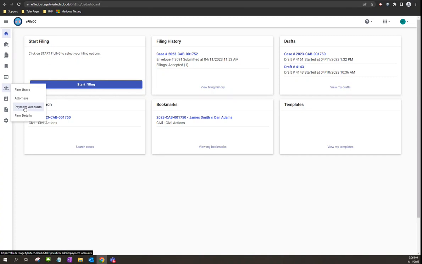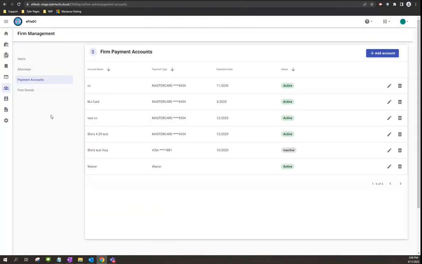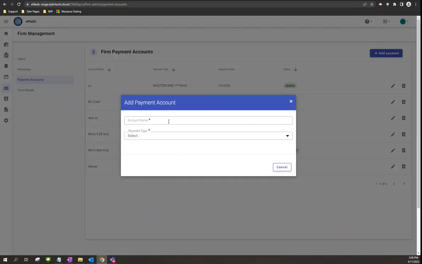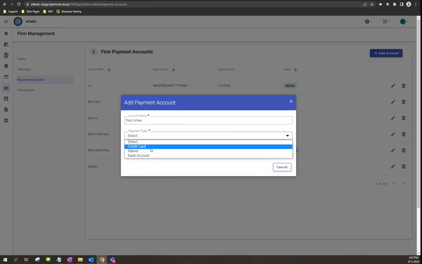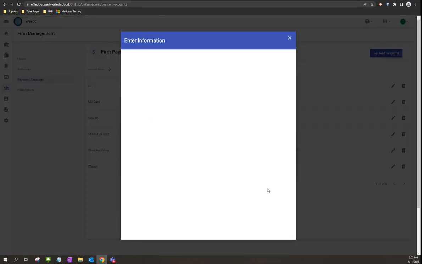First thing that I recommend doing is look at that payment accounts page, and we can see that we can easily jump from one to another here. But once we get on the firm payment accounts, because I already have some set up, we see those listed out. But for everyone that doesn't, you would click on Add an Account. From here, you can name that account. Typically, users would put their name and whatever credit card they're using. You can then select what kind of payment account it'll be, credit card, waiver, bank account, and enter that information.